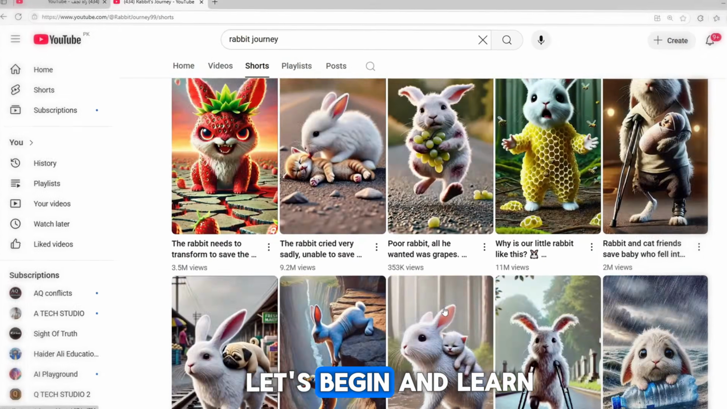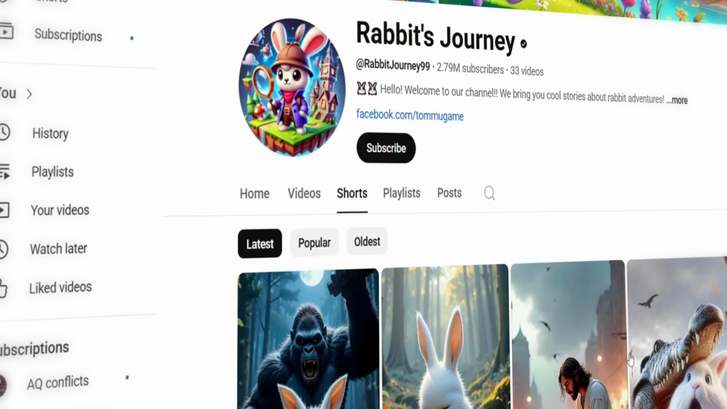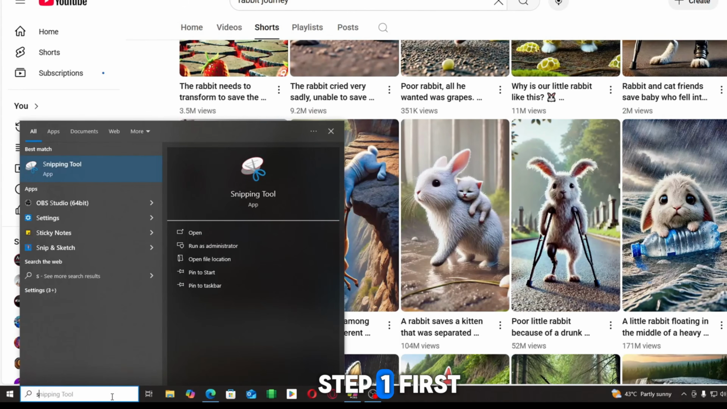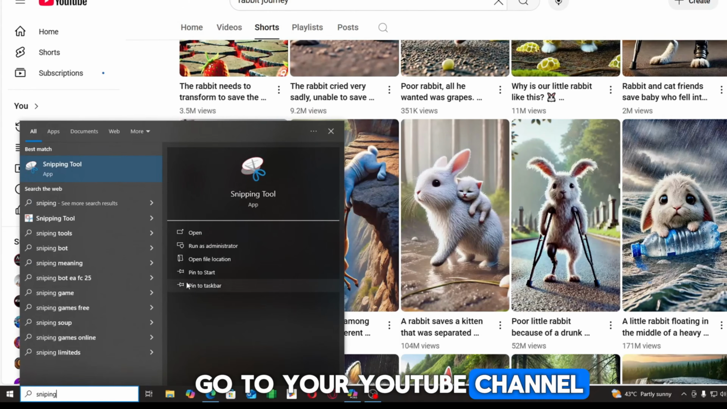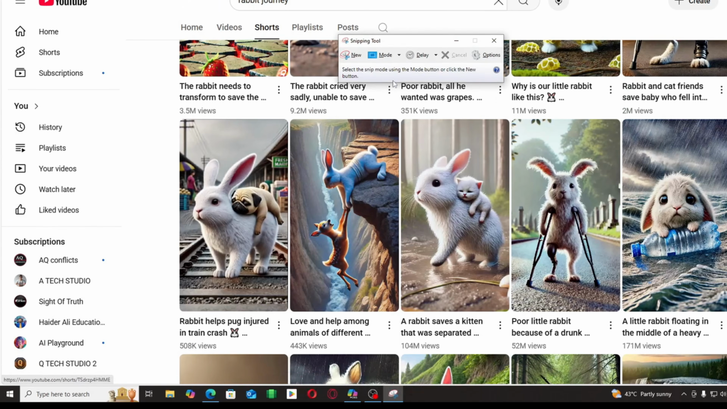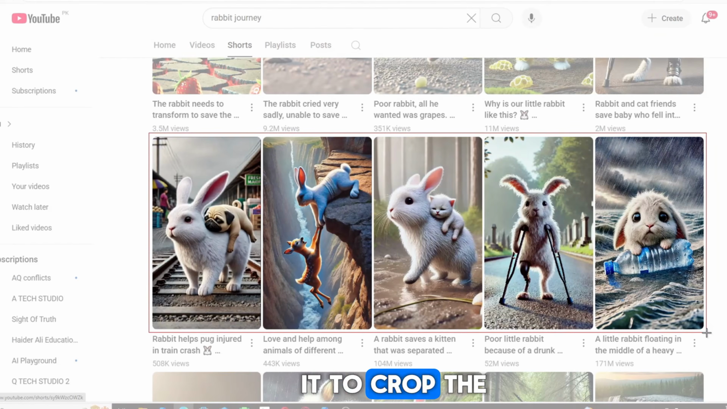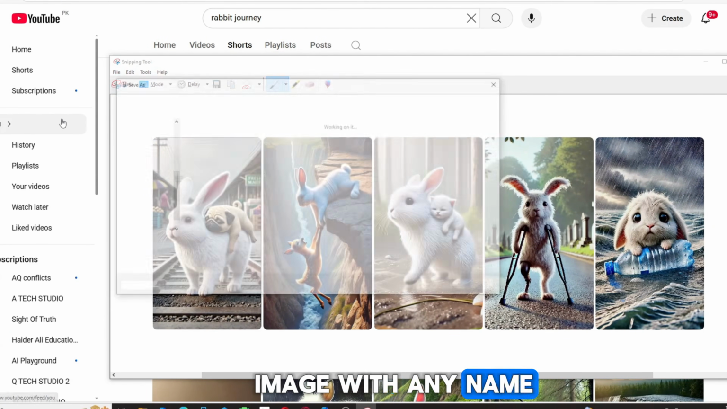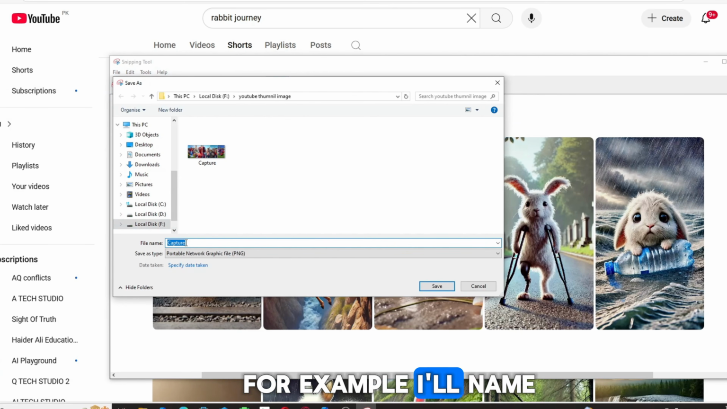Now, let's begin and learn how to create trending AI videos step by step. Step 1. First, go to your YouTube channel and search for Snipping Tool. Select it and use it to crop the image you want. After cropping, save the image with any name you like. For example, I'll name it Rabbit.